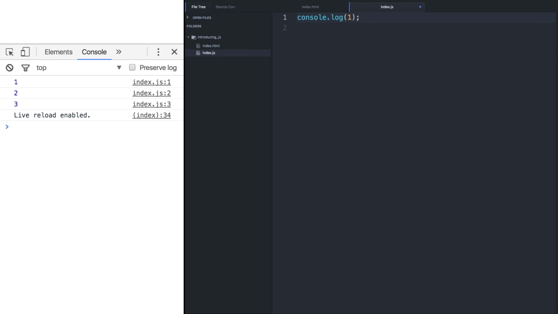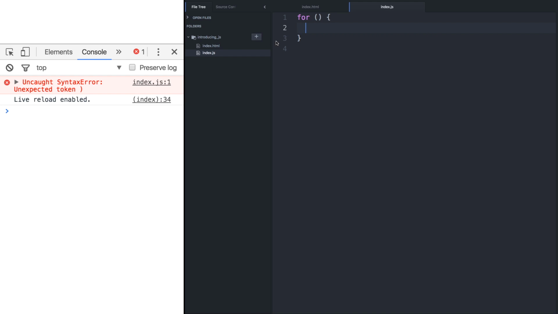For loops use the for keyword and then have a set of parentheses following that and then a coding block. Now, within this parentheses is where all the magic happens. And don't worry about the syntax error, that's just because we haven't put anything within our condition yet.